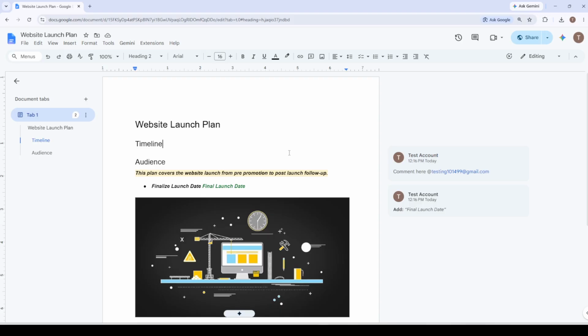So that's the full Google Docs flow. You can now take a blank document, name it, structure it properly with headings and lists, insert links and images, collaborate with comments and suggestions, and share or export it cleanly for someone else.